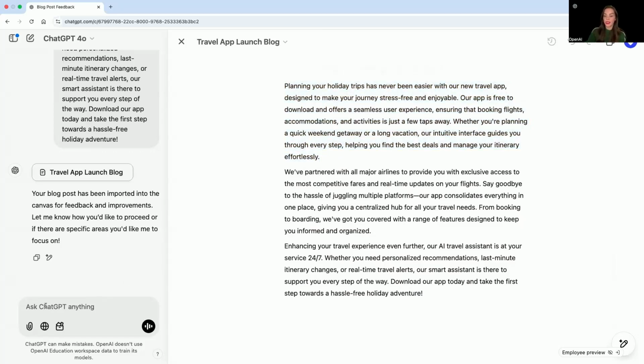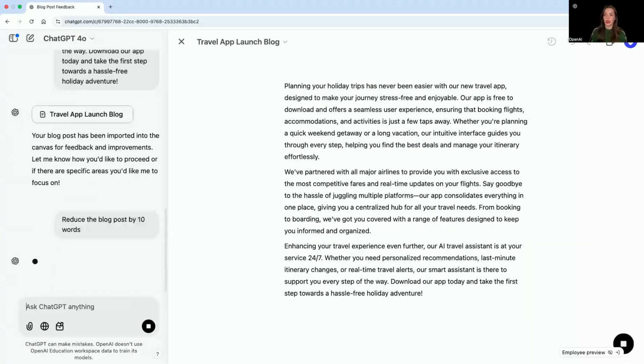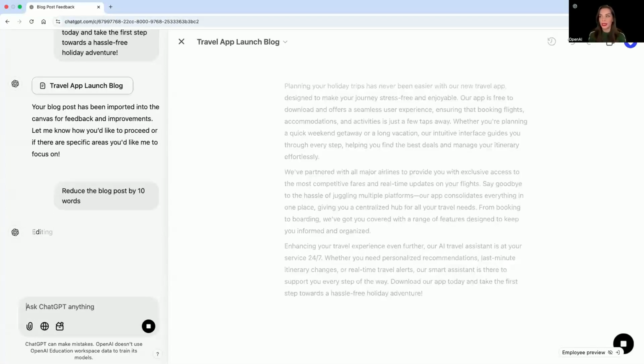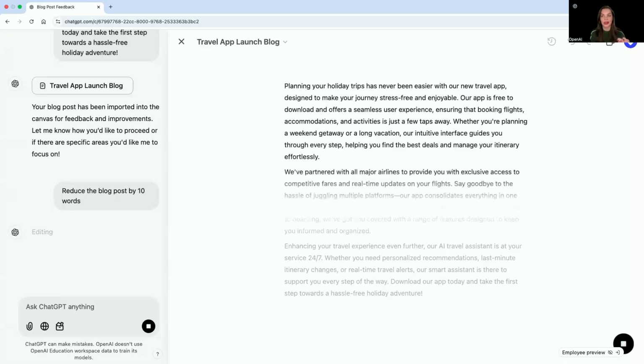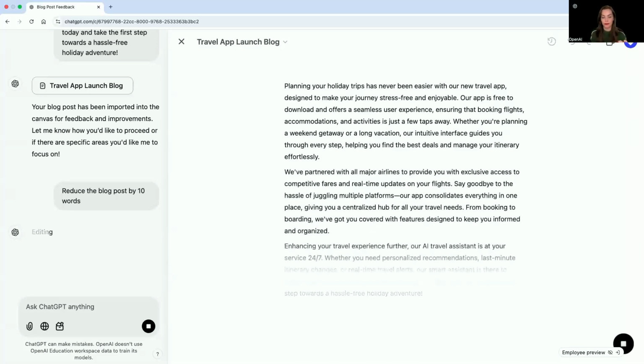For example, I could ask ChatGPT to reduce the blog post by 10 words. Let's imagine I have a word limit and I need some help doing this. ChatGPT is going to go through and take out the unnecessary words for you.